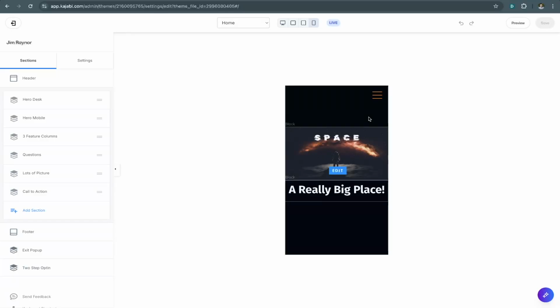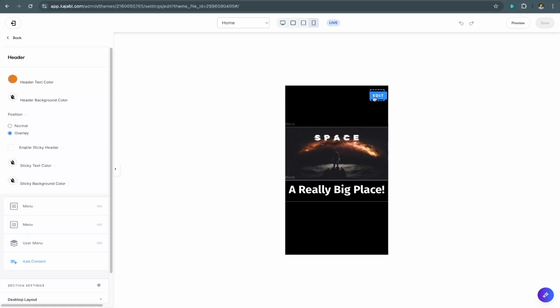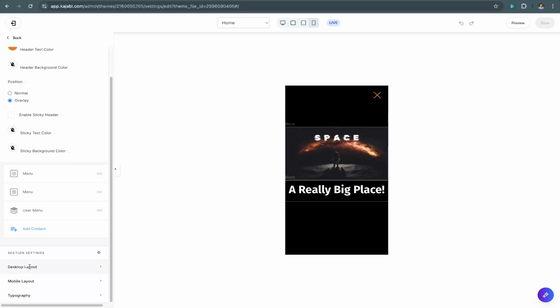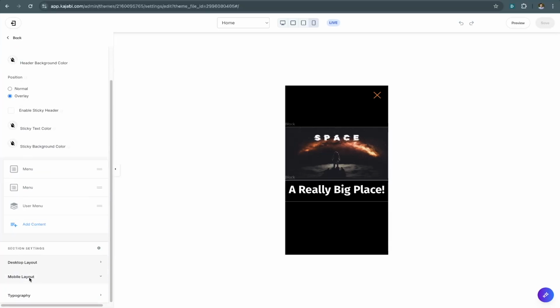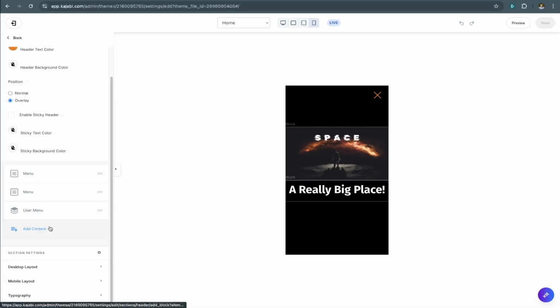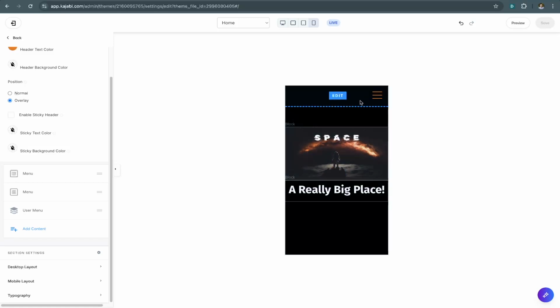So what I mean by that is when I come up here into the menu, there's just a lot of options. We've got text color, background color, normal or overlay, sticky color, sticky background, and then each of our menus. And then we've got desktop layout and mobile layout. And sometimes you even have to turn something on that you know you don't want just to turn it off to see if you're going to be able to actually get the effect that you want. It's just unfortunately a little bit bizarre.